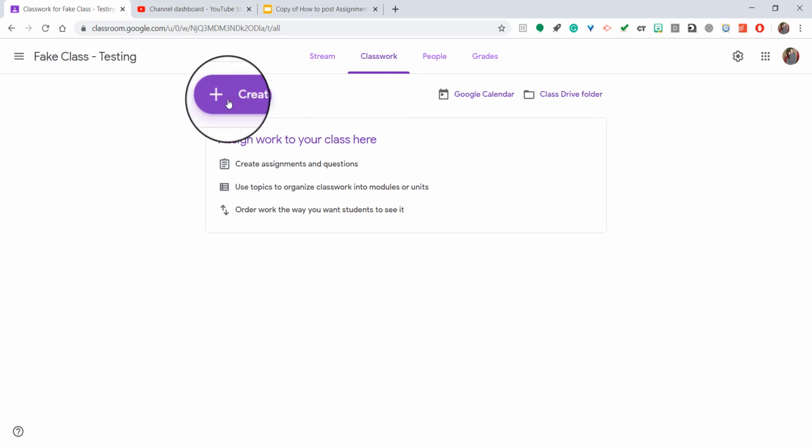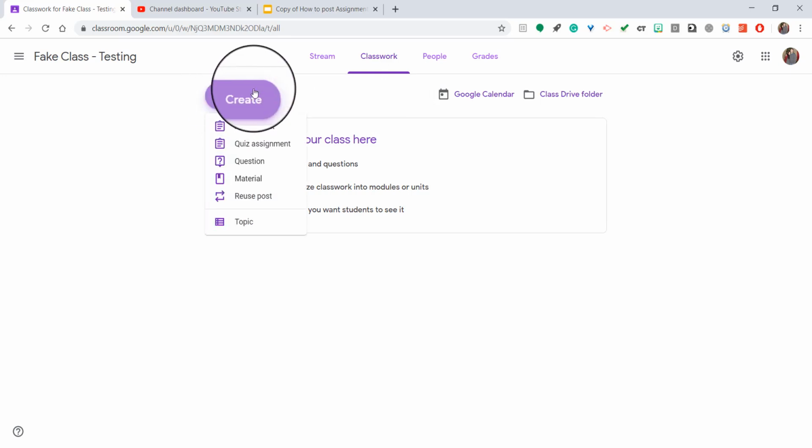So you want to go ahead and click on the plus button that says create. And it's going to ask you, do you want to create an assignment, a quiz assignment, question, material, reuse a post, or create a topic? Again, we'll get into all the other ones later, but the very simple nature of Google Classroom is to just create an assignment. So you go ahead and click on assignment.